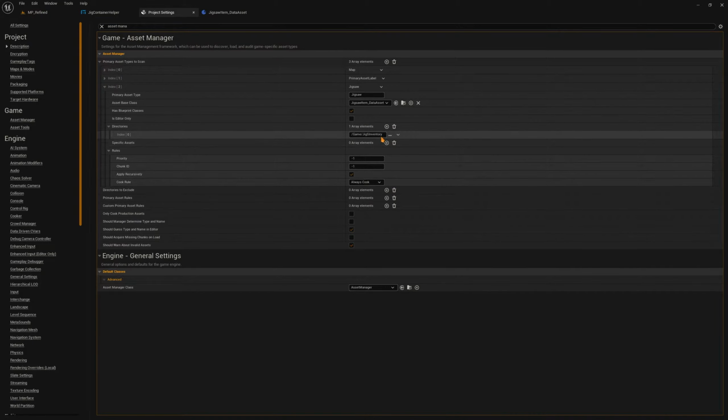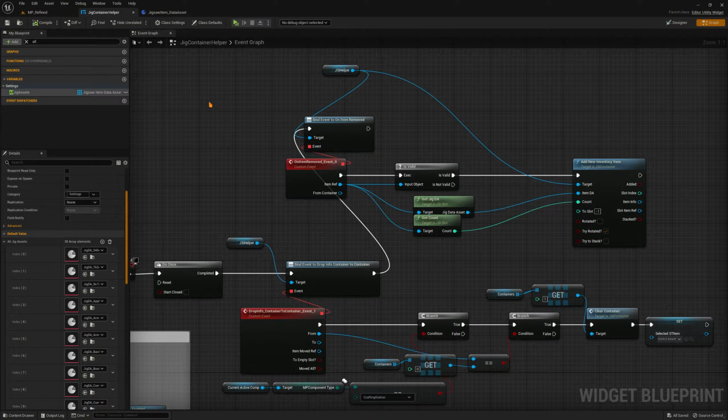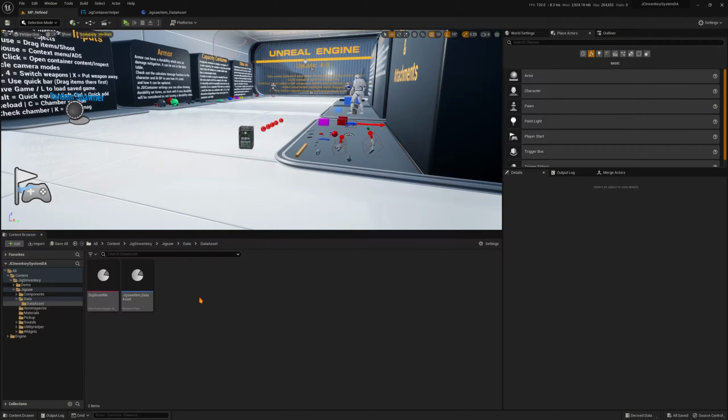Here you need to select the main directory where the data assets exist. You don't have to select the specific folder. You can simply select the top folder like JS inventory. That should be fine. And then simply make sure that always cook is enabled. So obviously you want the data assets to be part of your game. And that's pretty much it. So once you do this, you should have your data asset working and can be serialized and work in a network environment.